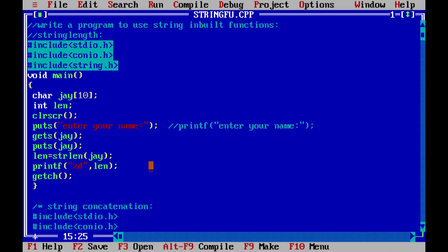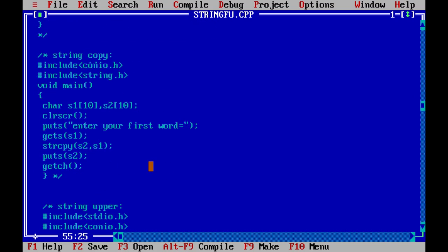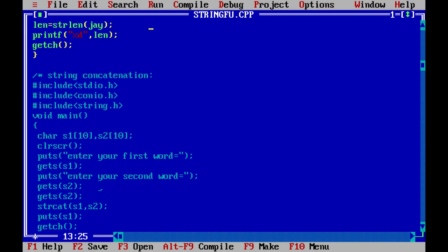So this is how you can use the basic default functions of string programs. String length is one of the string functions, an inbuilt string function. Now here I have also written other string functions, and I'm going to show you one by one.